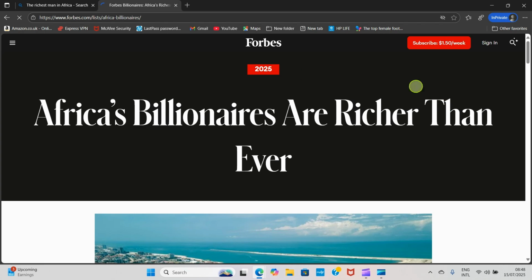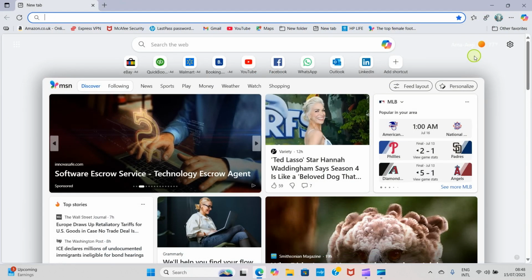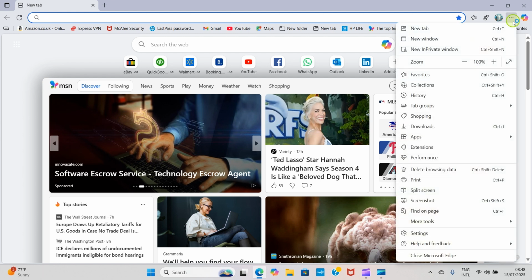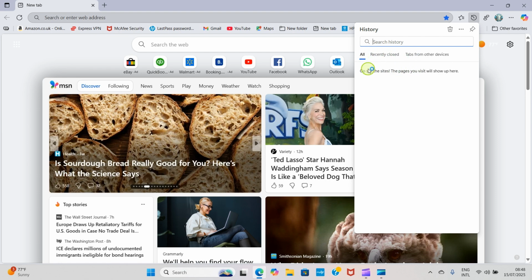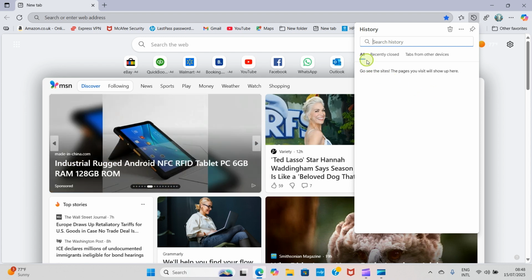So let's see if what we searched just now is tracked in history. I'll close this page, then click on these three dots and locate history. Let's see. I can see my history is not tracked. There's nothing like a search of the richest man in Africa here, or Forbes, which happens to be the website we accessed after that.